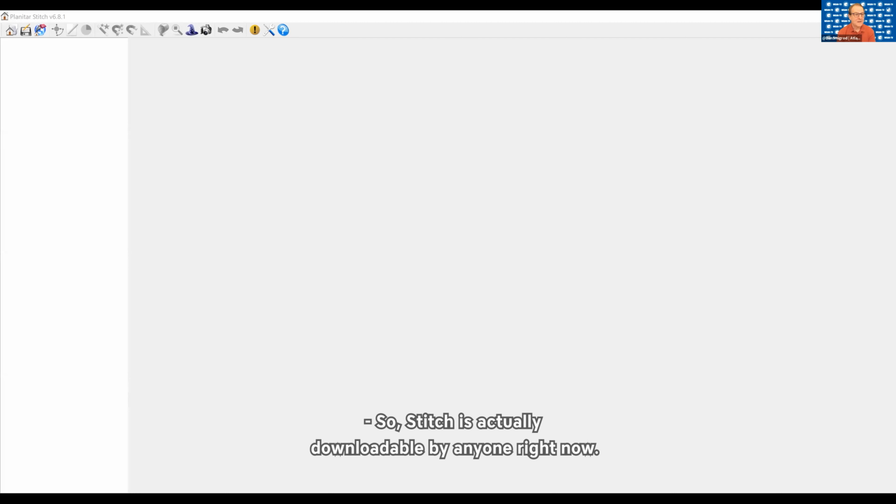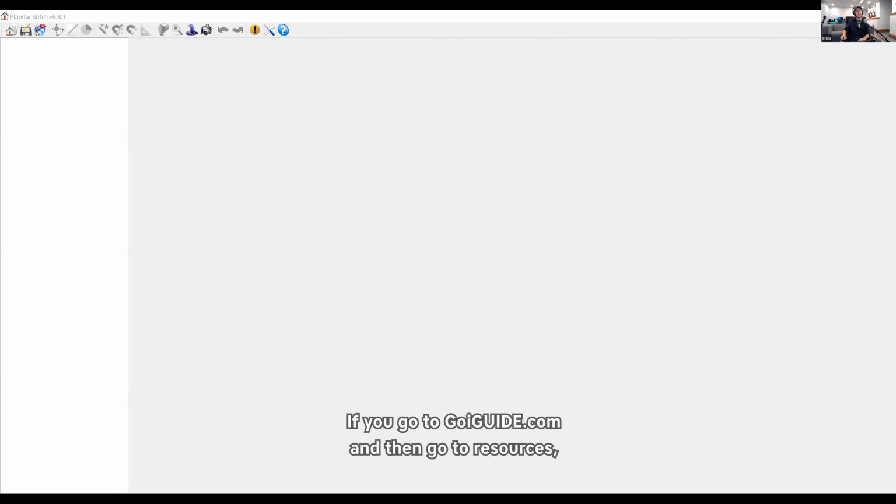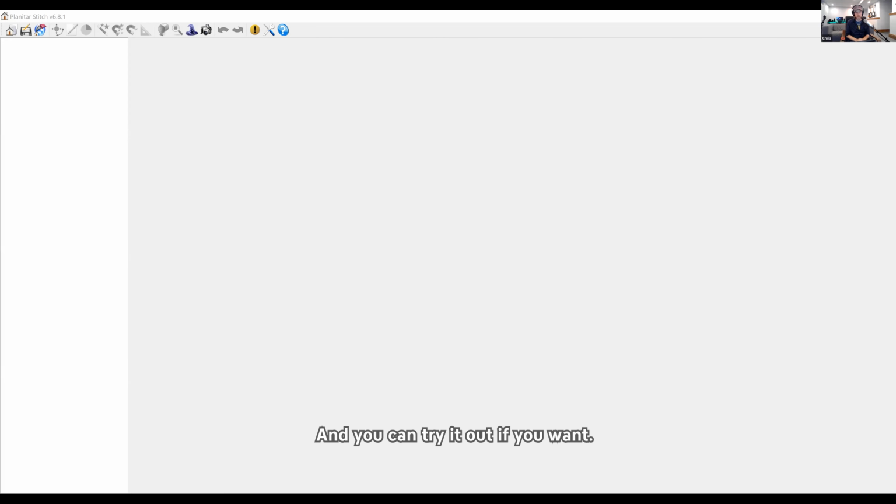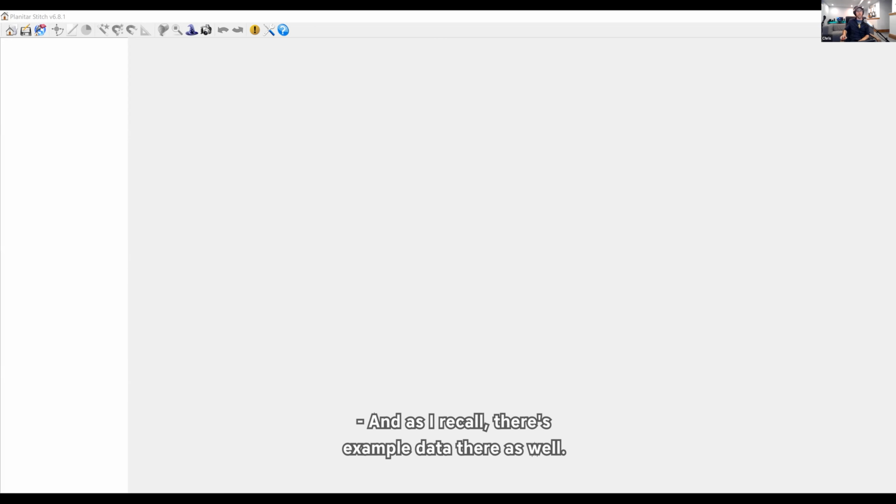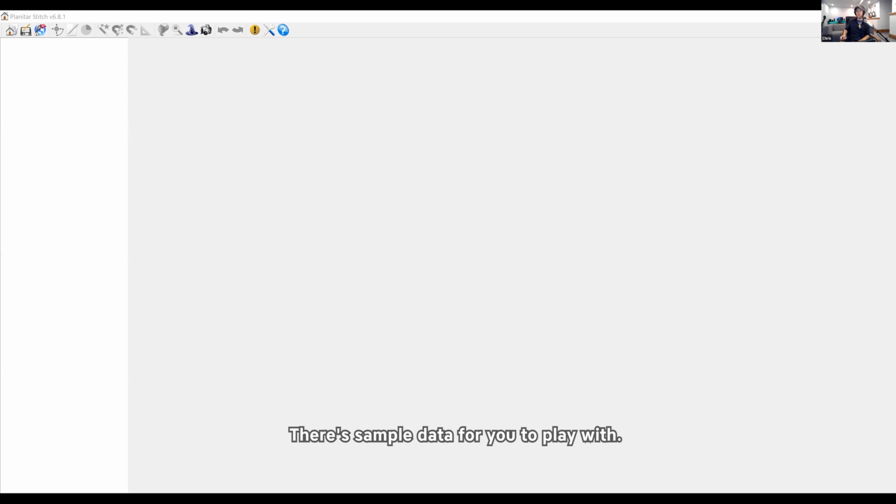Yes. Yeah, so Stitch is actually downloadable by anyone right now. There's actually sample data as well on the website if you wish to download and play with it. If you go to goiguide.com and then go to resources, there's going to be a page that says downloads. If you go there and then you scroll down just a wee bit to where it says Stitch, anyone can download Stitch right now. You can try it out if you want. And as I recall, there's example data there as well. That's right. There's sample data for you to play with.